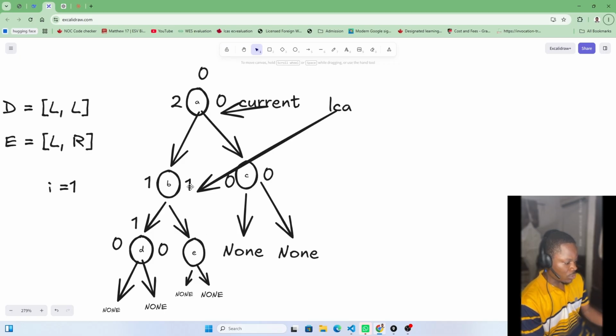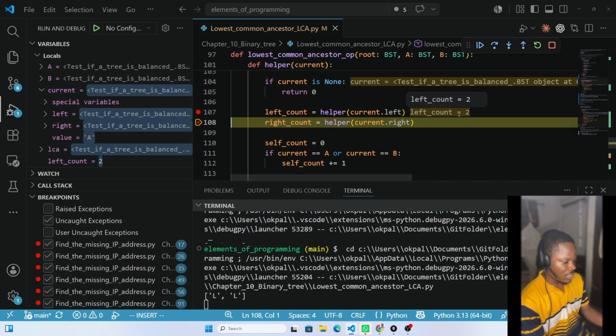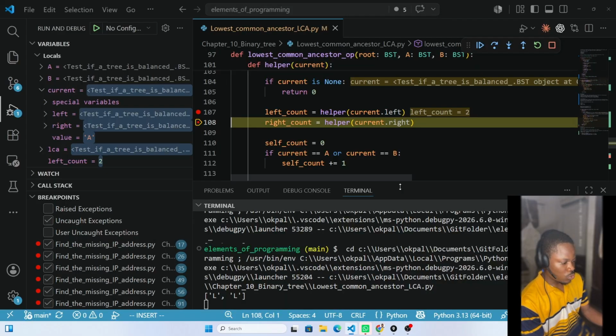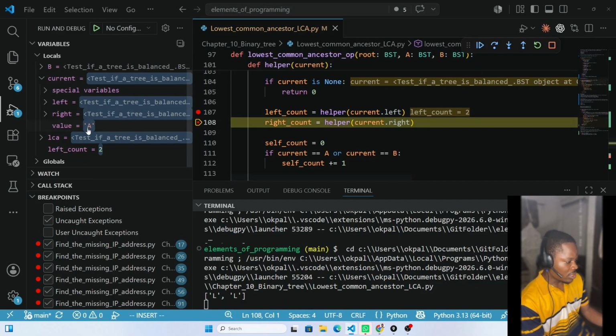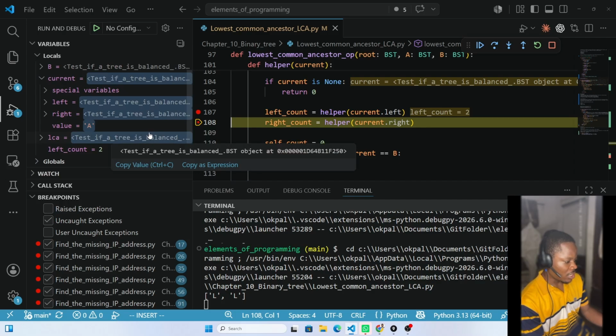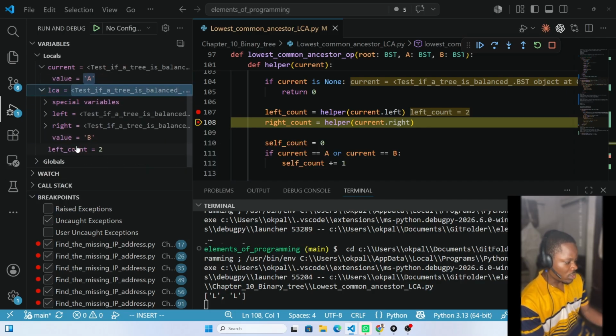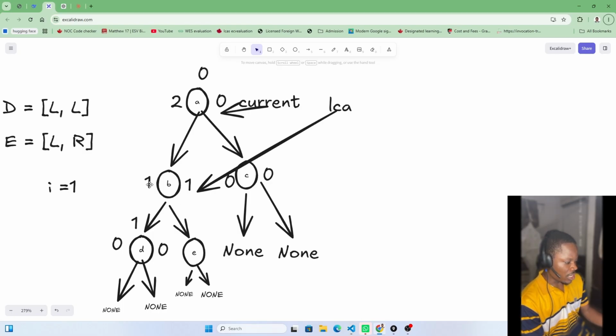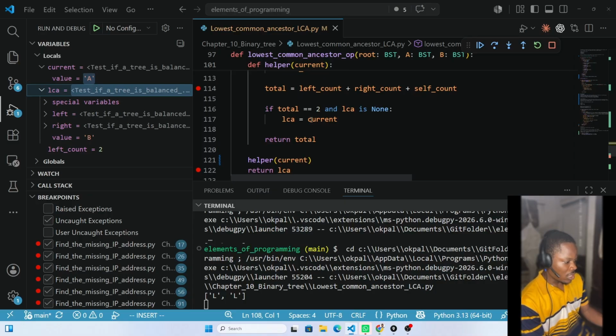I wanted to show us that we got 1 here, but it went ahead to show us that we returned 2 on the left side of A. But let's see that our LCA has been updated to something. So you can see here now that our LCA has been updated to a value, right? Which is what? B, because in the stack of B, as we saw earlier, 1 and 1 was returned, and this total was met. LCA was also None, and then we pointed LCA to the current, which was B at the time.